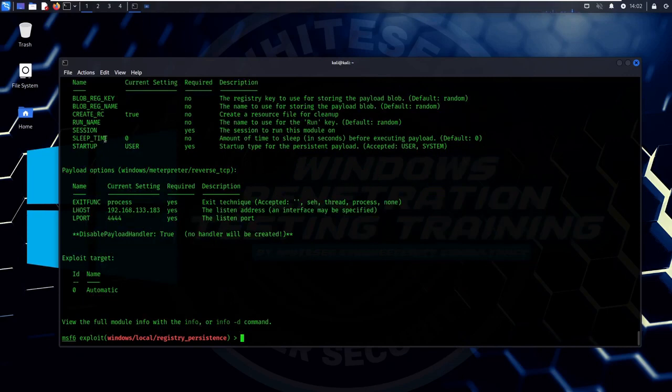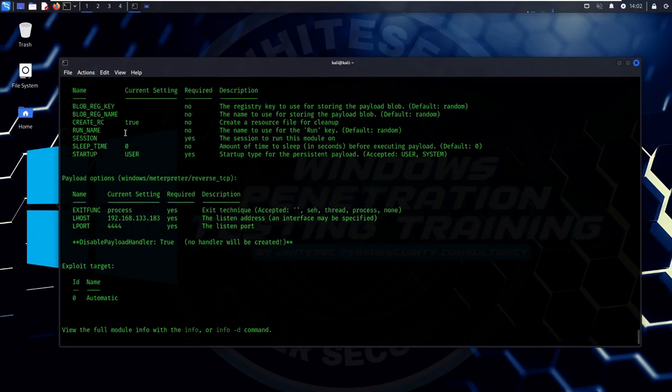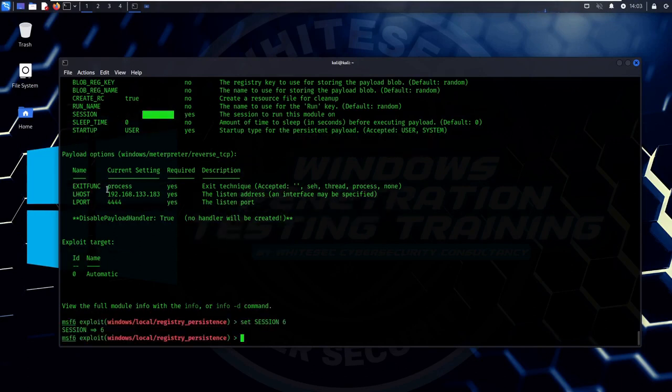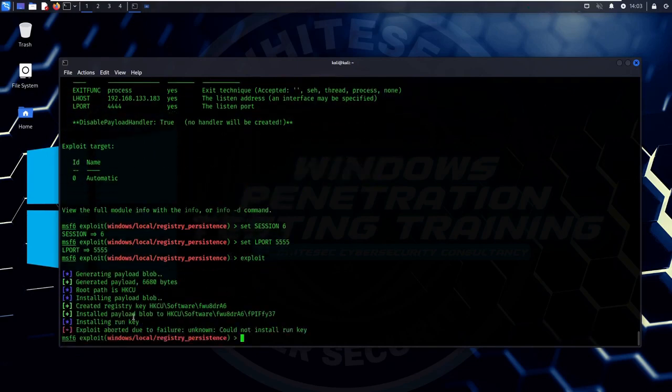Type show options. Here you need to set the same thing: set session. The session number is 6, right? And here there is a sleep time. Sorry guys. Here the lhost is my Kali Linux IP, and I just need to change the lport. Set lport 5555. Let me exploit it. Ensure run key.